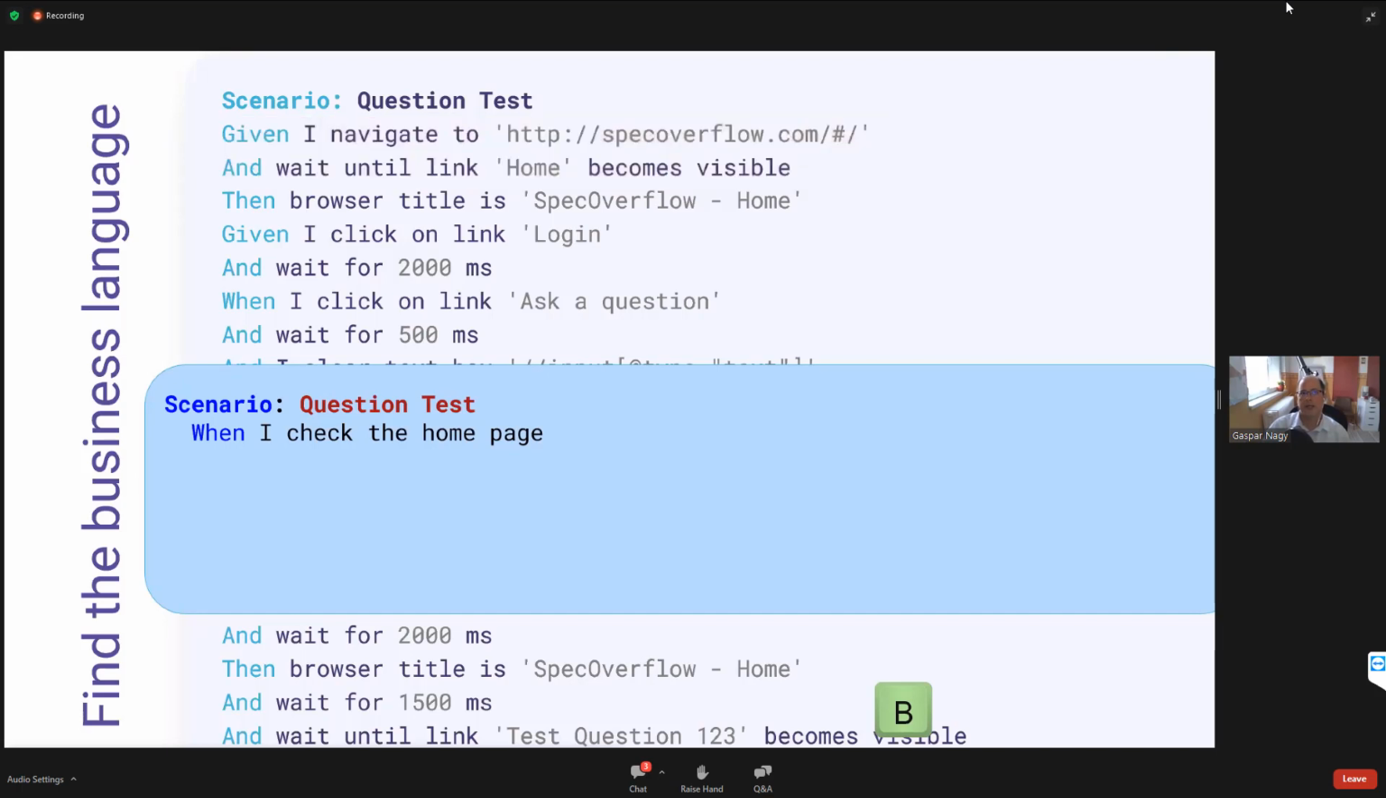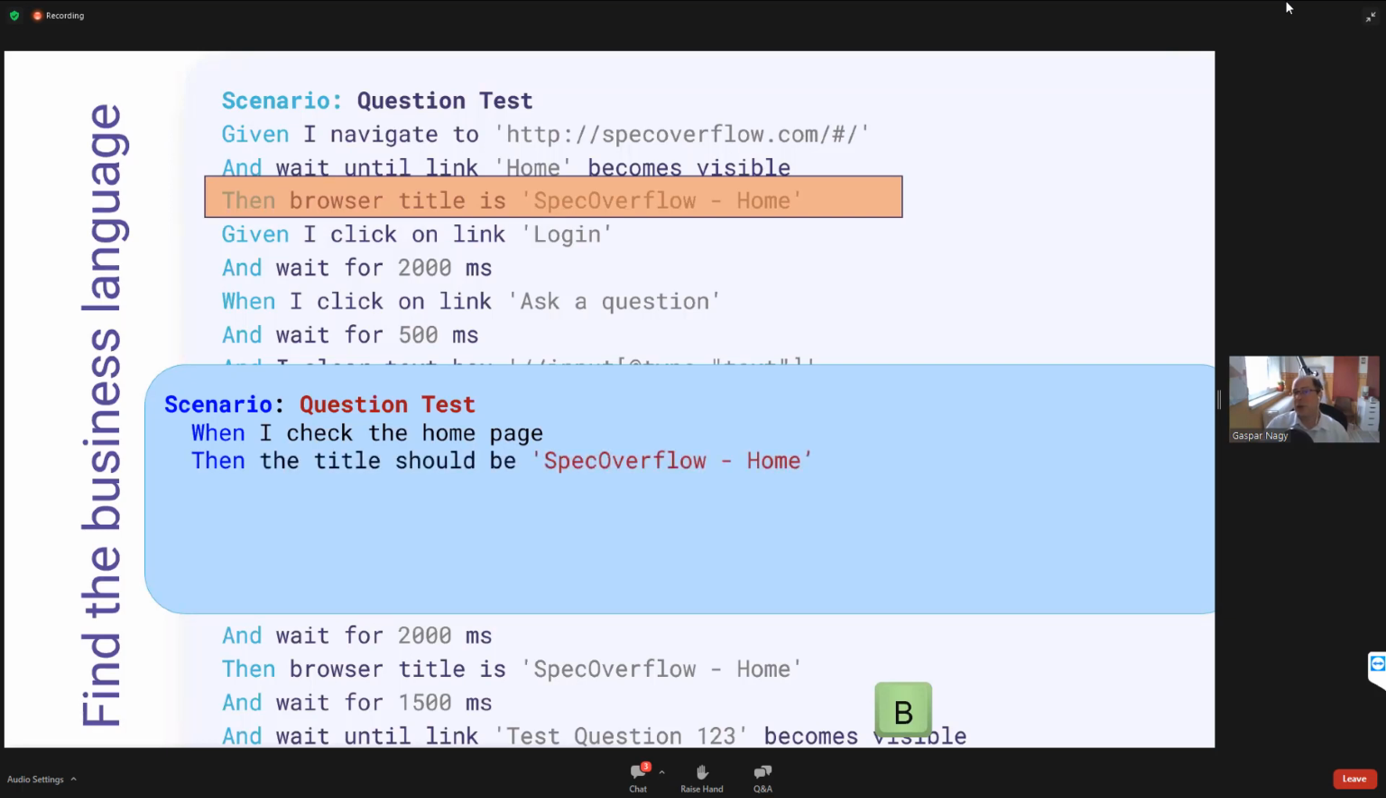Okay, then we can move forward. Then we have a then step: browser title is Stack Overflow Home. It's hard to say what we really wanted to say with that, because I'm pretty sure we didn't want to describe the browser title itself. That's just a technical detail. But probably what we wanted to say is that the title of this page is Stack Overflow Home. Maybe this is just a guess, but maybe it's a good guess. So we can move on.